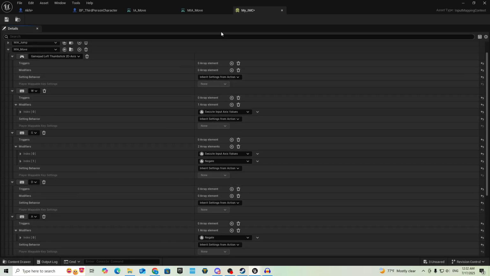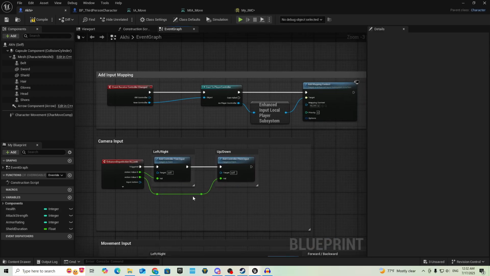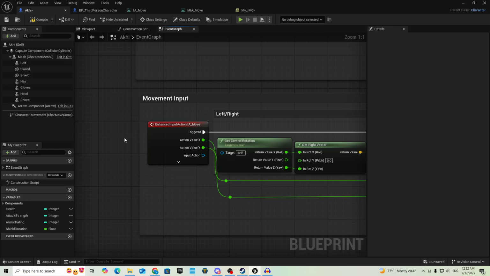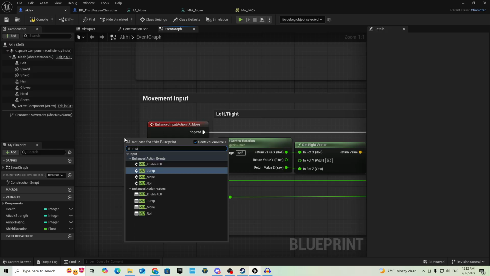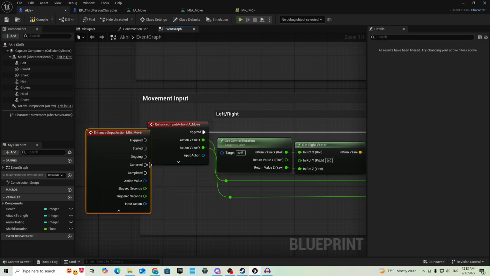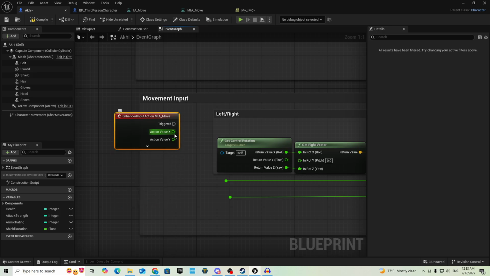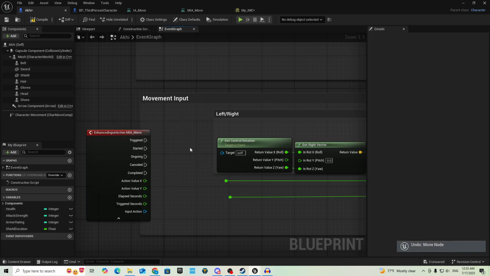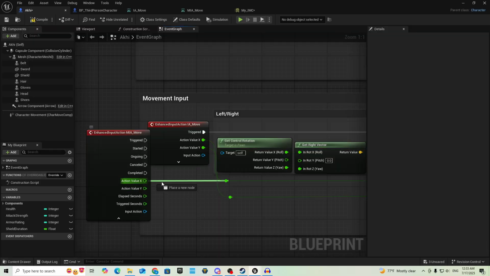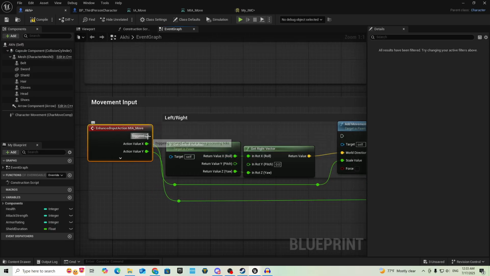So now let's go back into our Aki character. And now everything's going to make a lot more sense. So IA move, we're going to swap that out with MIA move. We're going to split our action value, split struct pin, so we can get the X and the Y axis. So now we can combine it again. X and Y set up. And now let's go ahead and connect it.